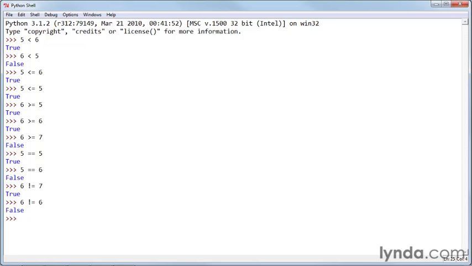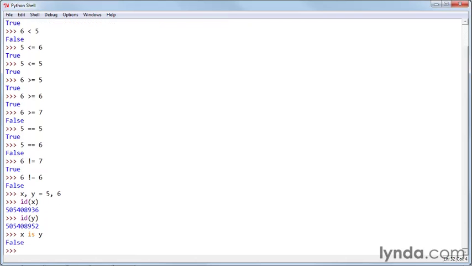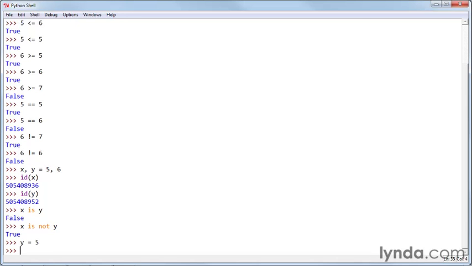So, for example, if I have two variables, x and y, and we'll assign them values of 5 and 6. The ID of x is that, and the ID of y is that, so they're not the same. So if I say x is y, I get false. If I say x is not y, I get true. And likewise, if I assign 5 to y, now their IDs will be the same. ID of y is the same as ID of x, and now x is y.